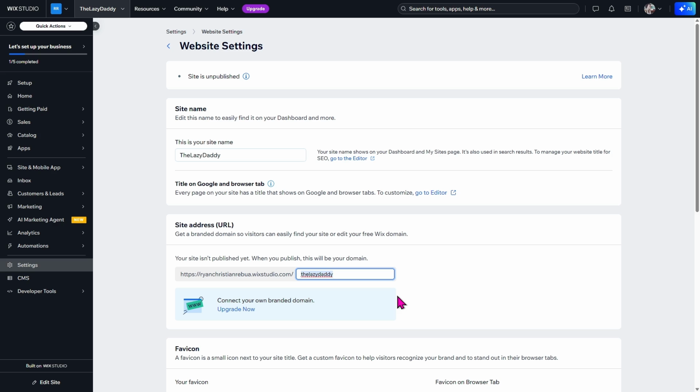If not, you can go ahead and change your own domain. Either you purchase a new one or connect the one that you already own, okay? You can either connect it to your site or transfer the domain to Wix.